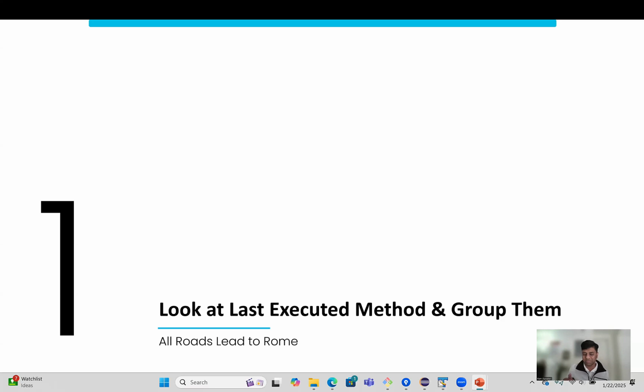See, there is this saying, right? All roads lead to Rome. Similarly, when there is a bottleneck, most of the threads in the application are going to navigate and get stuck on that one particular bottleneck method. So you want to look at the last executed method of all the threads, and group them.